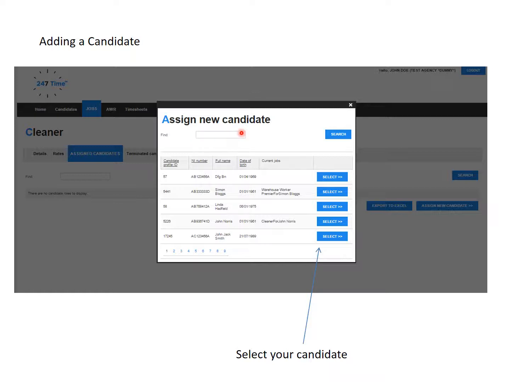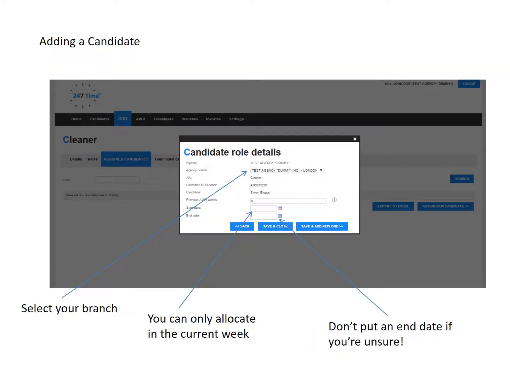So you can click on Fred Blogs, click on search, or you can scroll through your list of candidates until you find the candidate required. When you find them, you just click select. The very final screen you'll see is just confirmation.